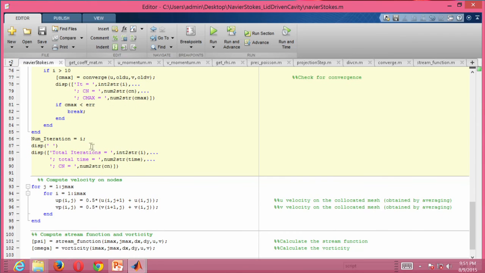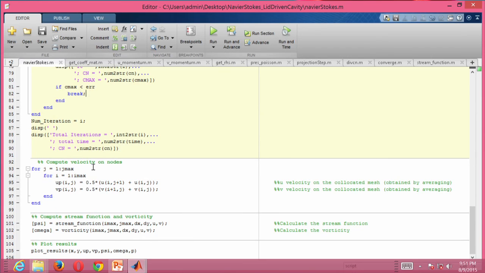Similarly, at the end of the loop, again we have a display of the total iterations, the number of times it has taken, and then the corresponding Courant number. Then we do the post processing. Before doing the post processing, we have to convert the staggered arrangement of variables to a collocated arrangement of variables. In other words, all the variables are stored at one location. So, it is easy to calculate derivatives and use them to get stream function and vorticity.